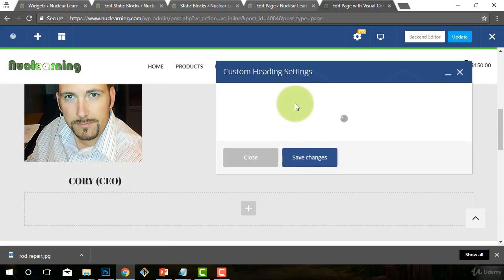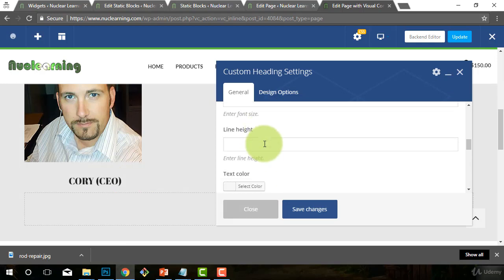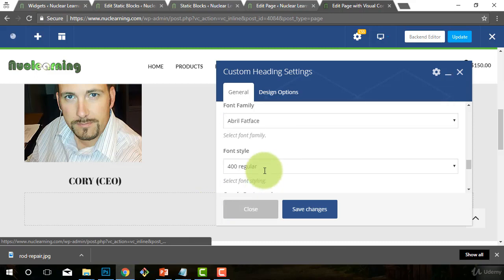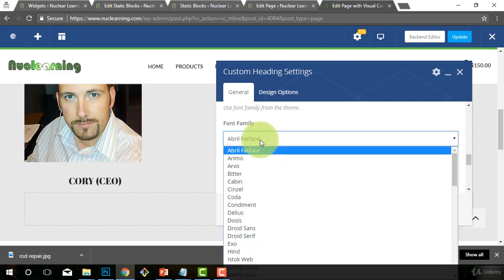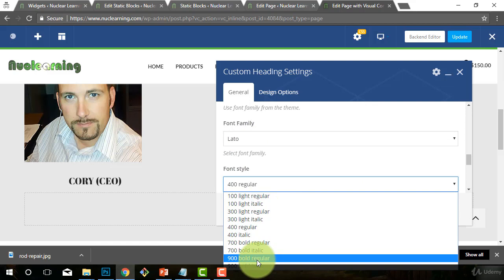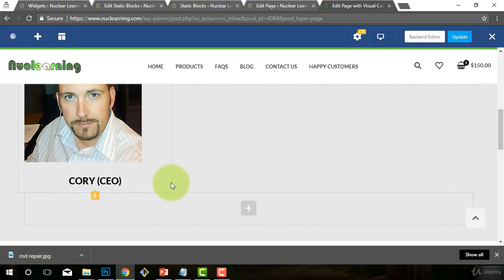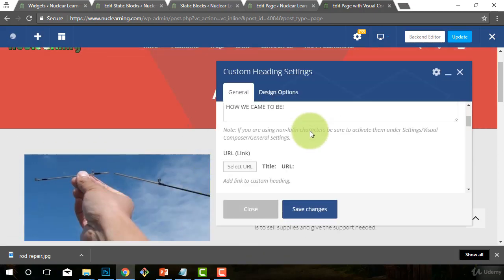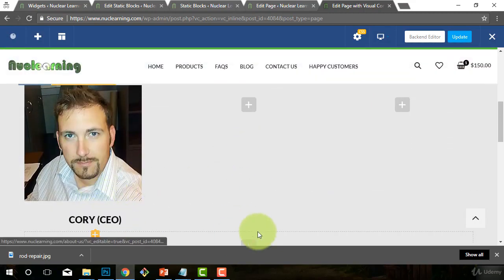So I can just edit it and go Lato. Oh, text color was black. Whoops. Okay. And it was Lato. Okay, 900 bold regular. Save changes. Close. Okay, so now that title matches the one that's up here, except this is a little bit bigger. Oh no, they chose H3 as well. So there we go, that should match.